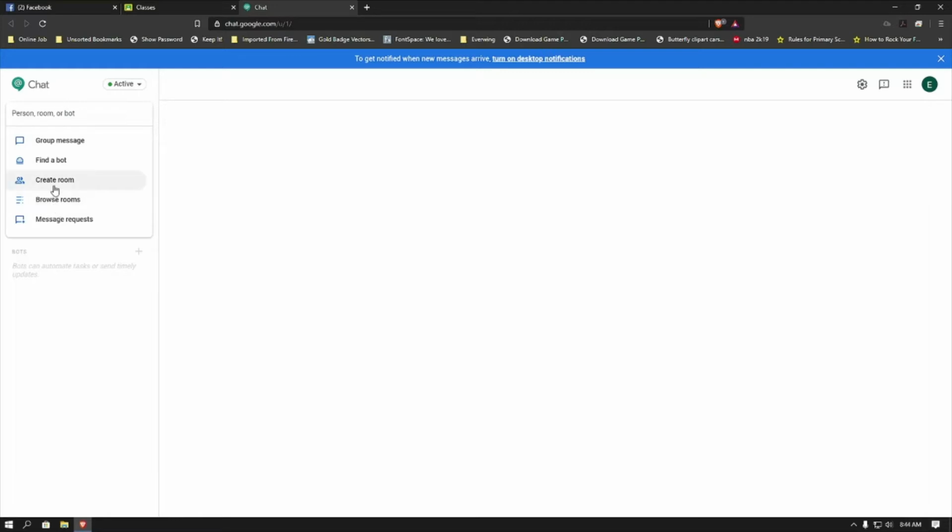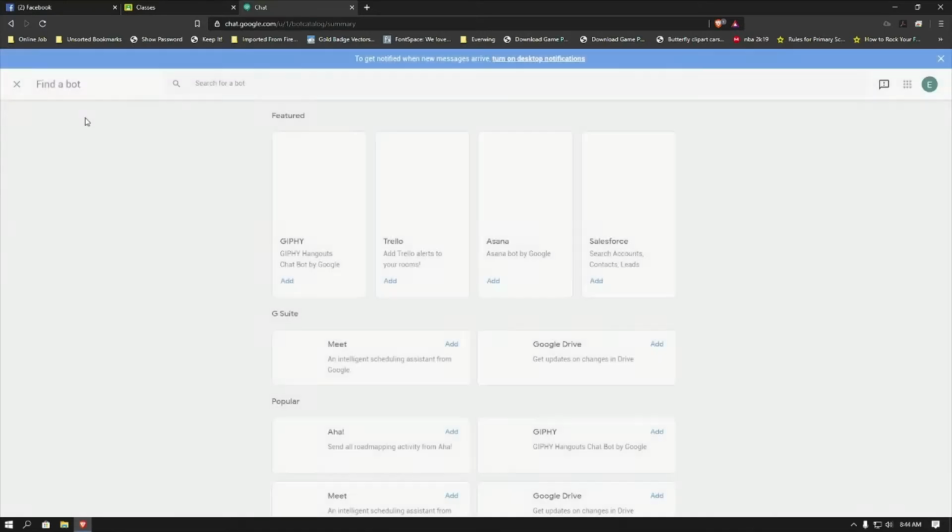And then you can create a bot. You can also find a room. You can also find a bot. Kaning bot is an auto messenger para sa inyo nga gagamit og chat, depending on unsang platform or other applications inyong gigamit sa inyong Google Classroom, no?